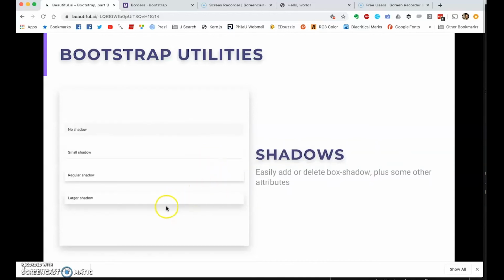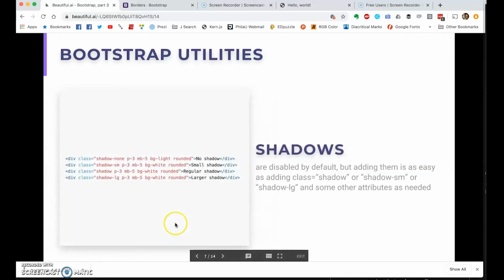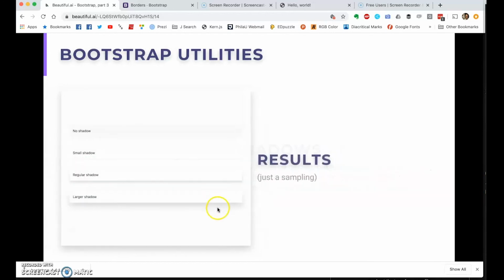We can add shadows again. So all we need to do is add a shadow class, or not, shadow none, this is default, or small, or some other attributes as listed here. So no shadow, small shadow, regular shadow, larger shadow. So here's the results.